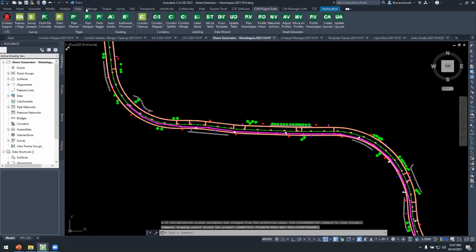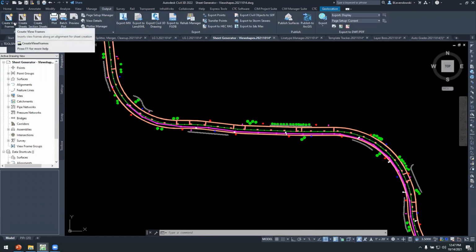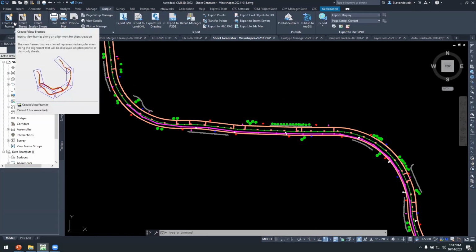Now, if any of you have used the View Frames tool set, you'll know that it creates sheets. It does a decent job with it, right? But the problem is that when there's shifts in your project or changes in your projects, there's no way to make that change pushed to your layouts, right? When you create layouts, you're done with it.